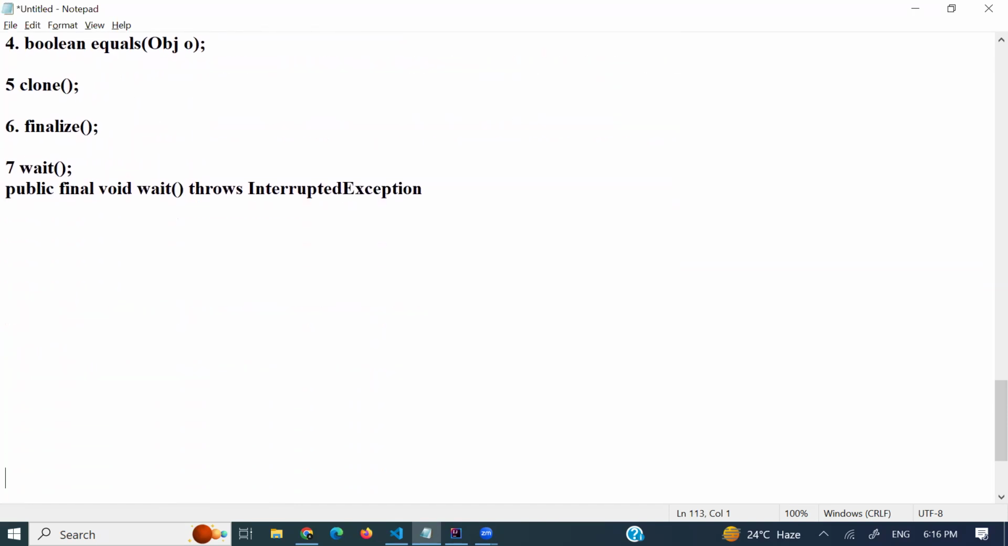Yeah, and the eighth one is the notify method. What is notify? The notify method releases the wait on the waiting thread to invoke the object's monitor, so that continuous execution will happen.